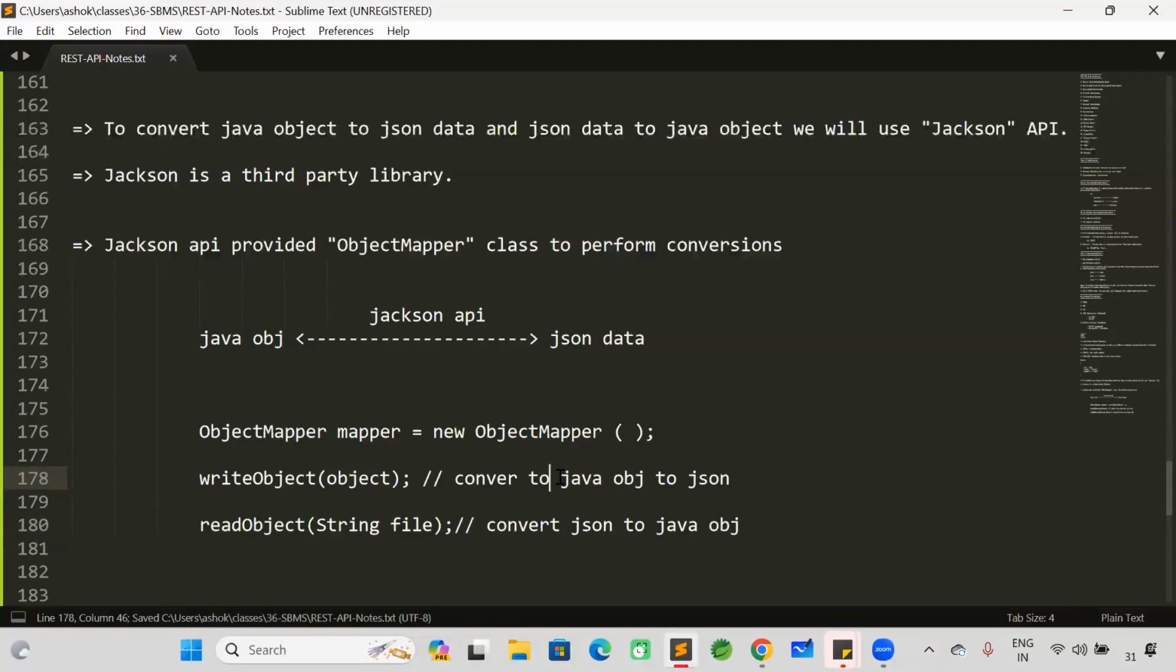So we are using the Jackson API to deal with JSON data in Java applications. By using this Jackson API, we can convert Java object to JSON, and JSON data to Java object. What is the class available in the Jackson API? There is a class called ObjectMapper. In that ObjectMapper, we have the methods writeObject and readObject. What is the meaning of writeObject? It is used to convert Java object to JSON. readObject converts JSON data to Java object. Like this.